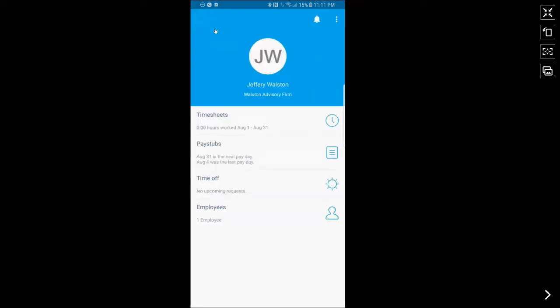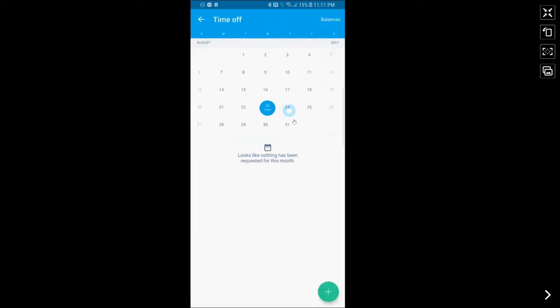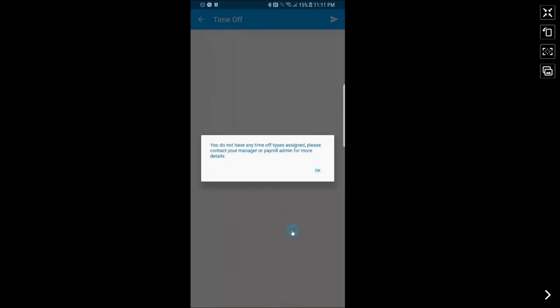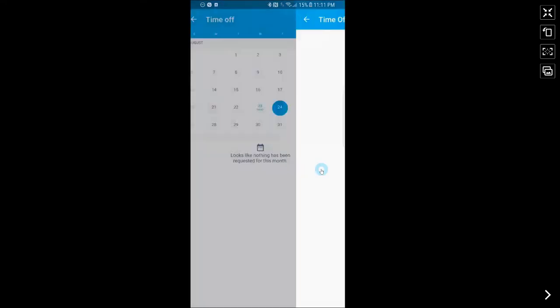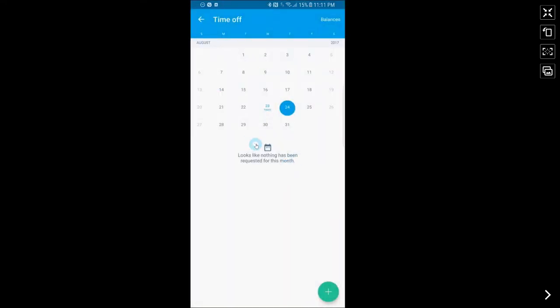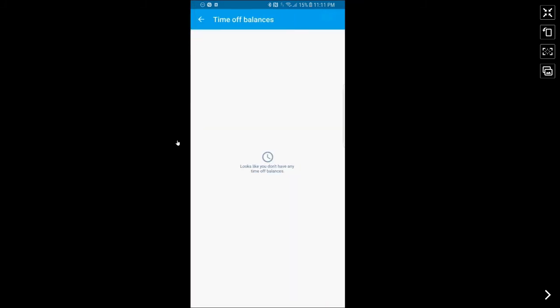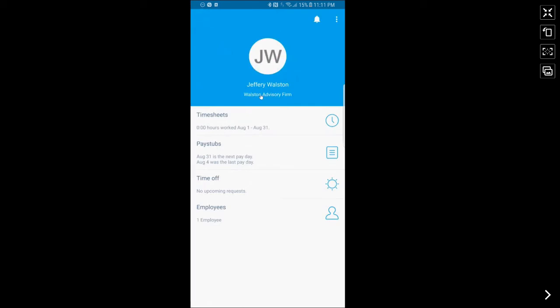The other thing you can do is you can request time off. So you can pick the day, hit a plus, and I don't have anything assigned to me, but you can check your balances as well. I don't have any balances, but you can do all things through here. And the nice thing about Xero, as I've mentioned probably in prior videos, is that there's an unlimited amount of users, so you can invite as many employees as you want to use this app without any extra cost. And the last thing, it does show your pay stubs, but I won't click on that one because this is my personal one.